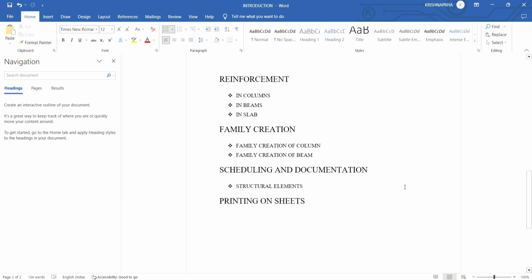Okay, after the whole process of modeling, we want to schedule it and present it in a sheet. The sheet setting and the sheet presentation, its calculations, its scheduling, all will come under this session, that is scheduling and documentation. After that, we want to print the sheets. Printing the sheets, the printing options and plotting options will be discussed in this last session.